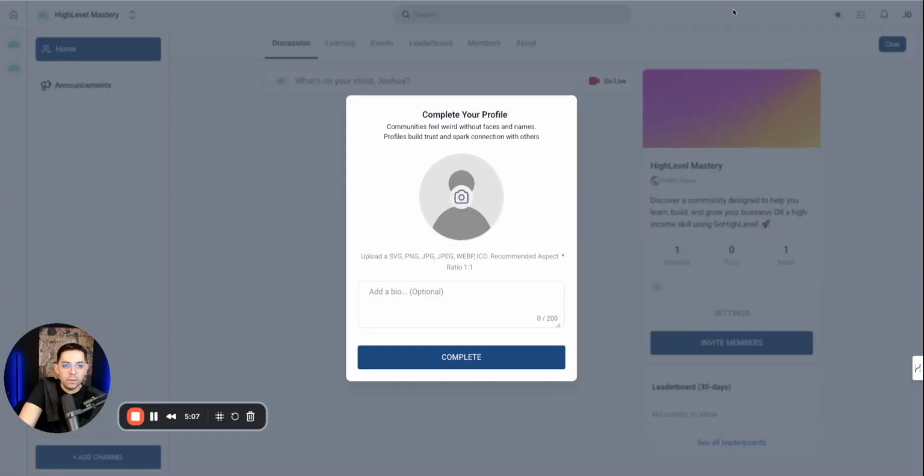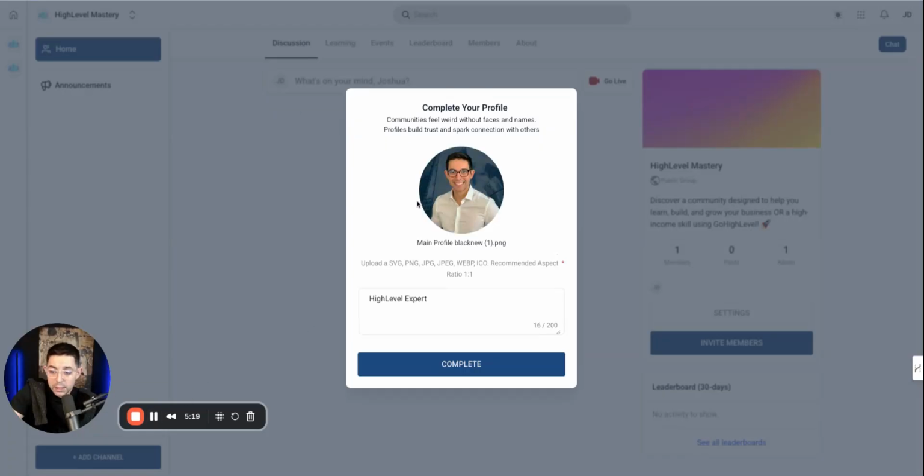Perfect. And here you go. So once you do this, you can create your profile, right? Add in your image and a little bio for your specific profile. Once you have that in there, click on complete, and then you are inside the community.